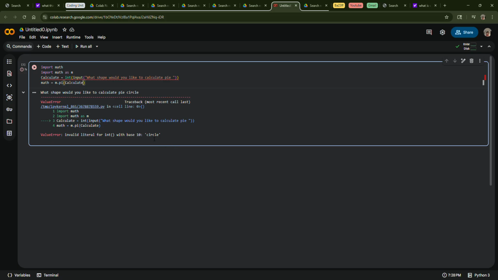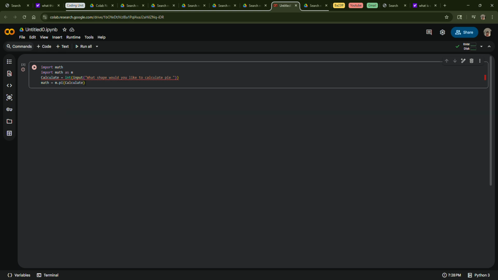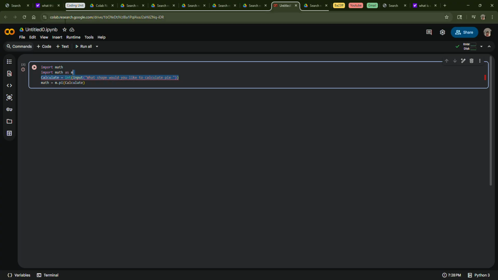Int with space 10, circle. So if you want to, you can just clear select outputs. And it should come up.